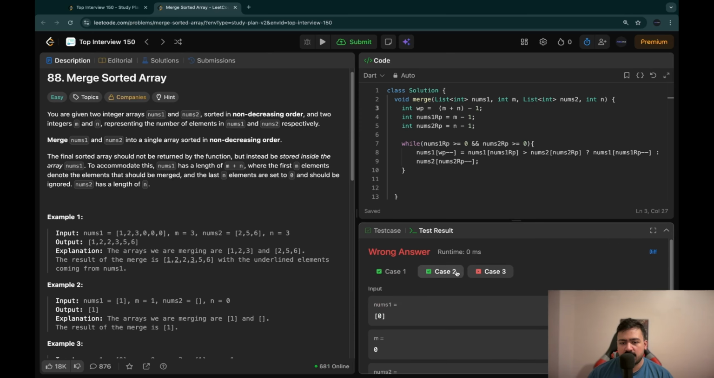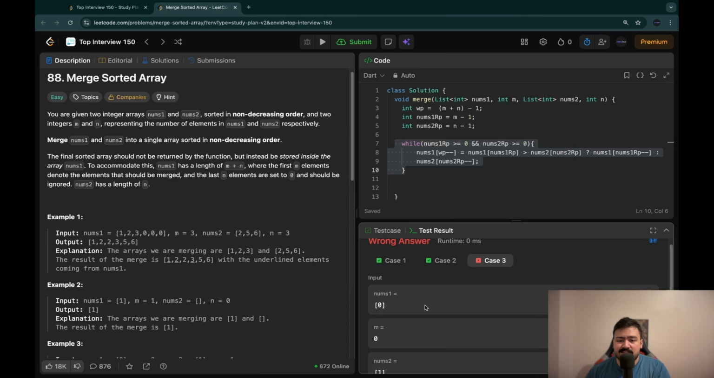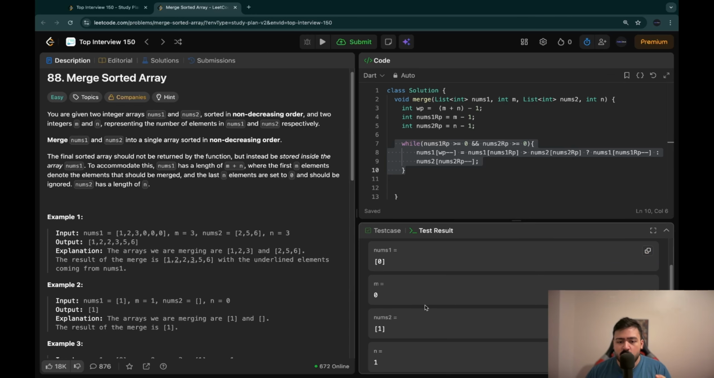So when n is 0 and nums1 should be our final list, there is nothing to merge into nums1, so that means we can just leave everything aside and return whatever was inside nums1 from the start. But that actually made this case fail. Why? Because m was 0, right? So by saying m minus 1, we actually made the nums1 reading pointer -1, and that made this condition false and this code never run.